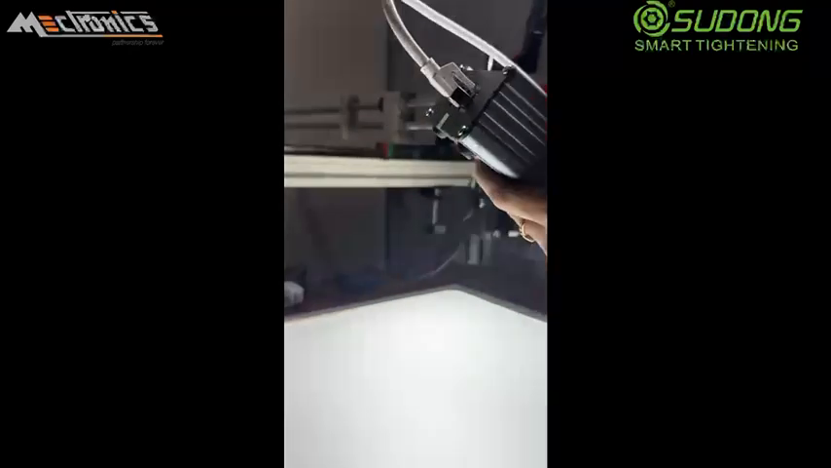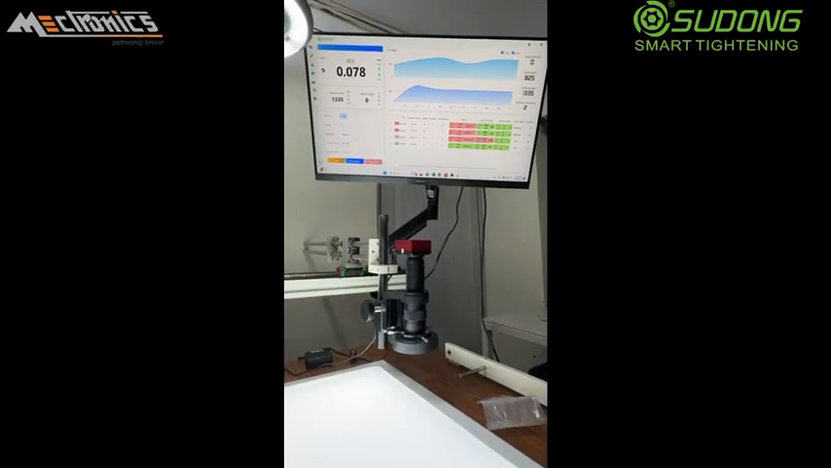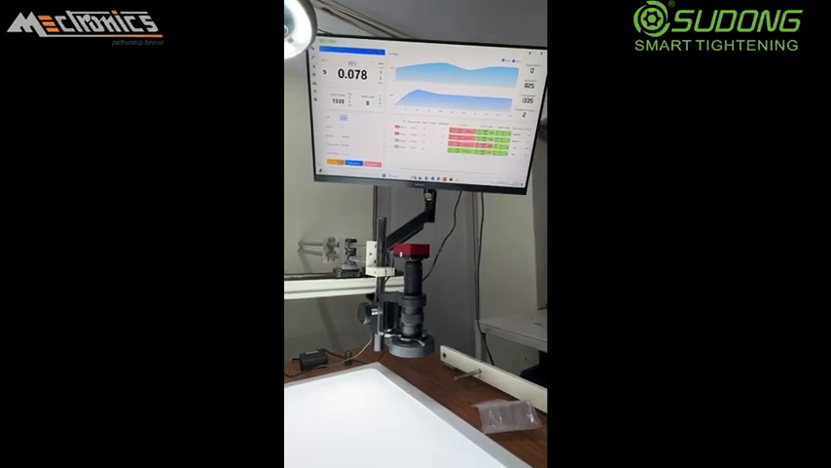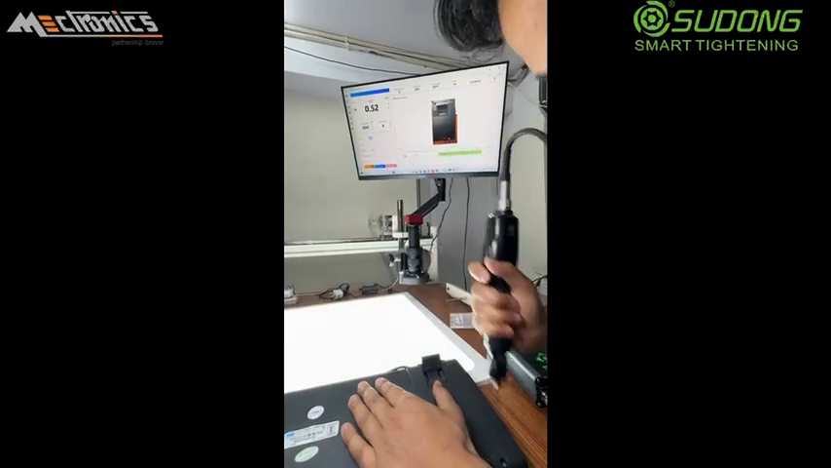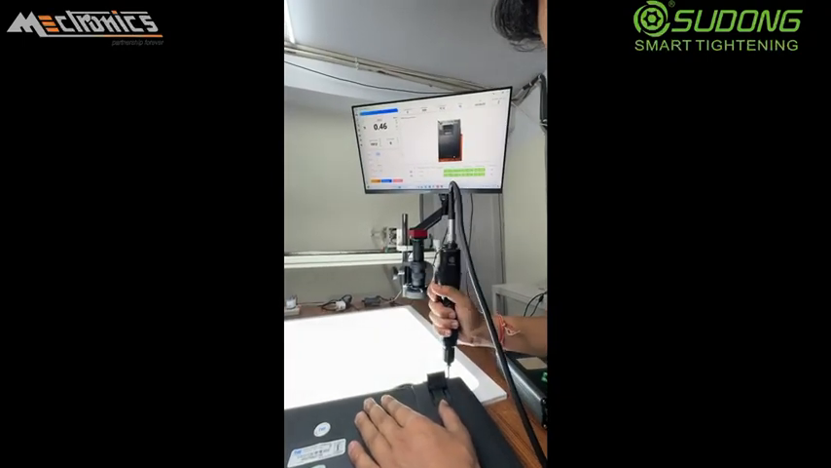Now let us look. First, connect the controller using a LAN cable. Once the connection is established, launch the Sudong application software. The software provides a user-friendly interface where you can create and manage your fastening program. You can upload a product image and mark the exact screw location directly on the screen.